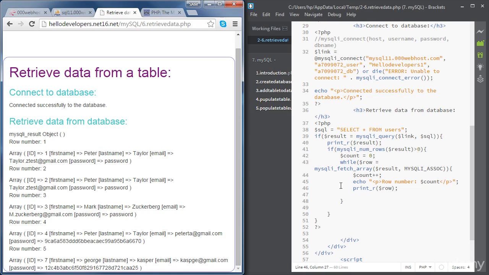Okay, and once we get to the 6th check, the output of the fetch array function becomes null. Okay, and basically the loop is going to stop there. All right.